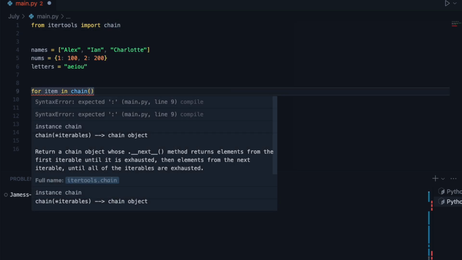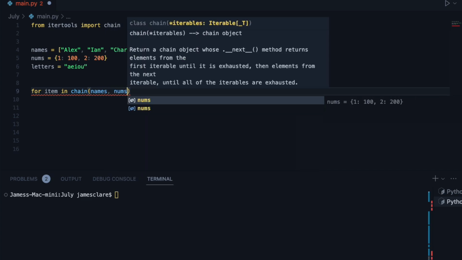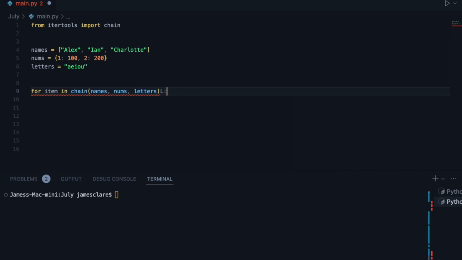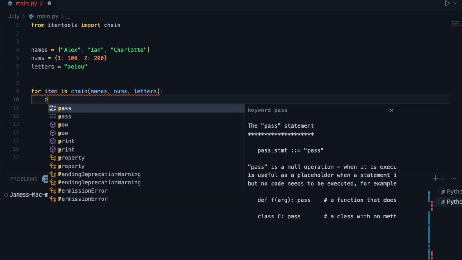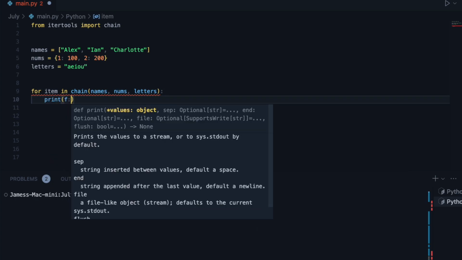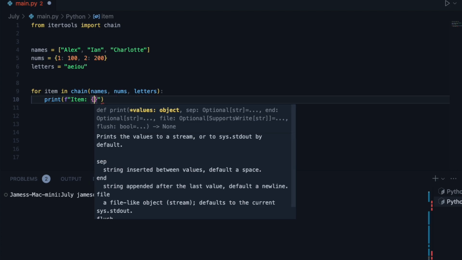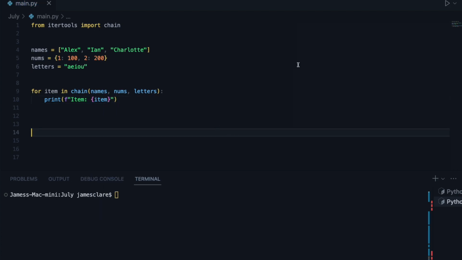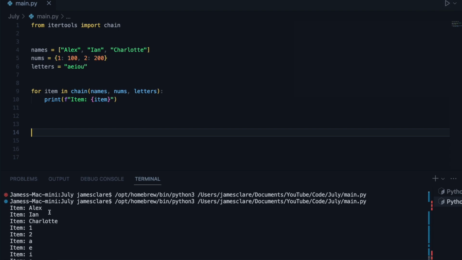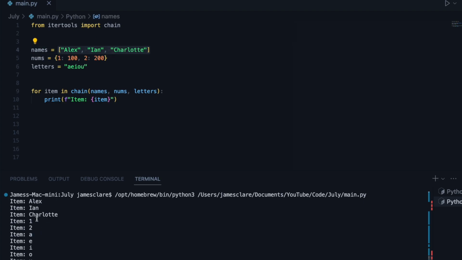And if I just did chain names, nums, letters here, and let's go ahead and print for each one, we'll do an f string. So we'll do item like this here, and then we'll do item like that there, and we'll go ahead and hit run. And there we go. So Alex, Ian, Charlotte. So that one got exhausted. We then jumped into our dictionary.